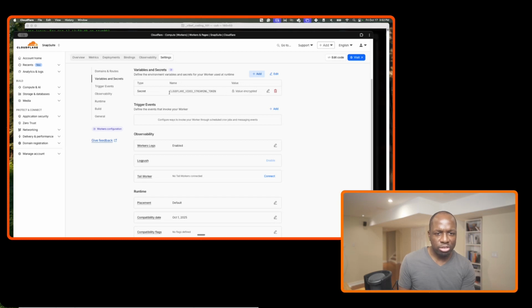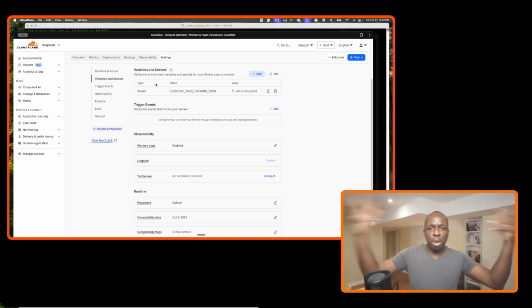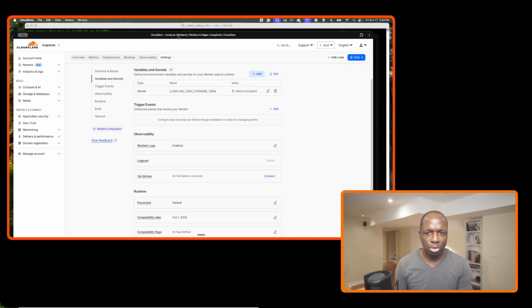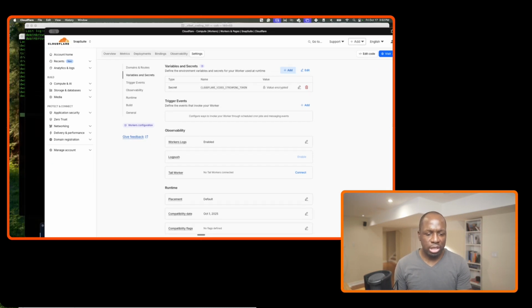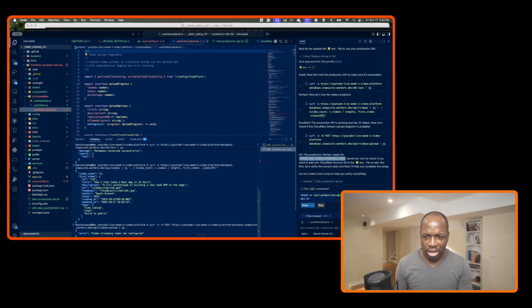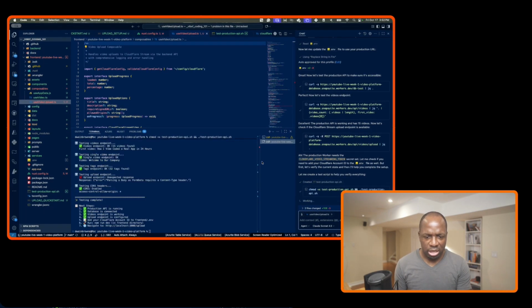One of the things that I've noticed, just as a side note, sometimes when you make a change to the variable, it doesn't pre-populate. So sometimes you have to run Wrangler deploy again to force Cloudflare to trigger things. So just a heads up on that. Allow. And okay, so let's run it locally now and see what happens.